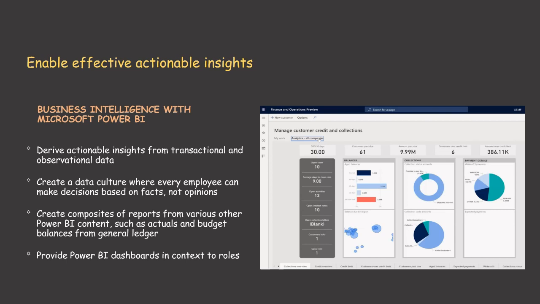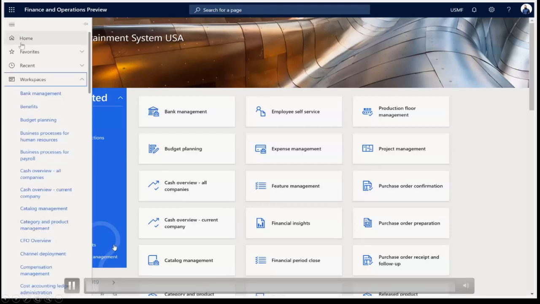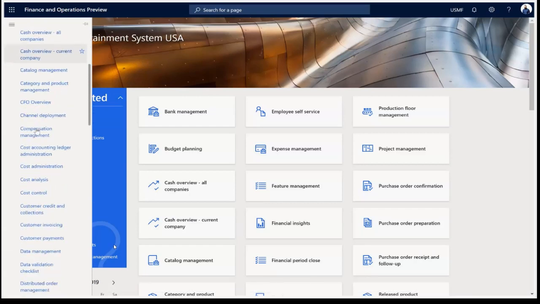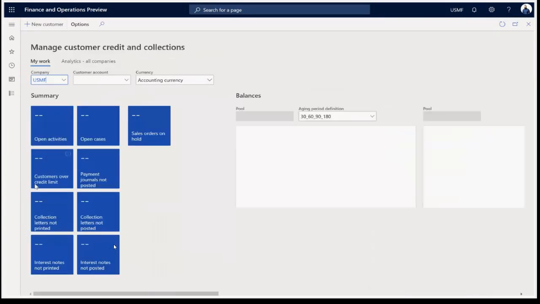Okay, then let's move into our first demo. Let's look at these examples. This is the FNO, Finance and Operations. These are the workspaces. You have different kinds of workspaces, such as cost administration. In this case, it will be manage customer credit and collection.